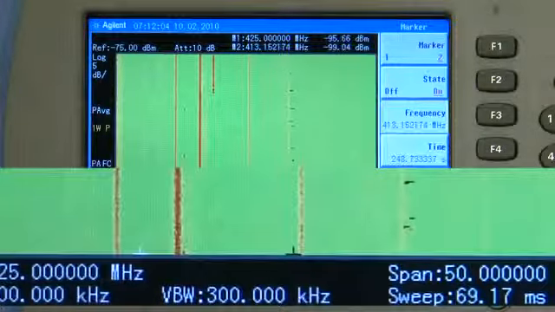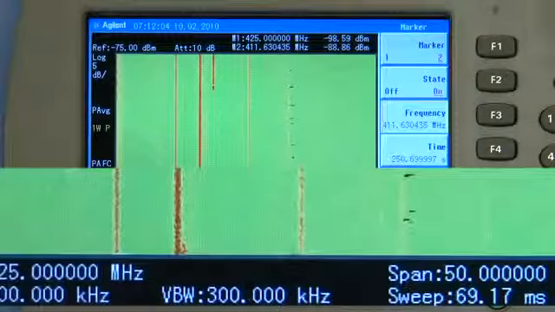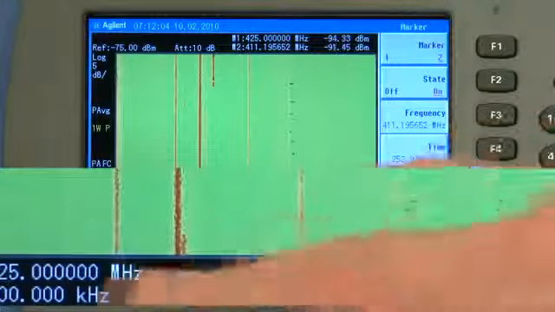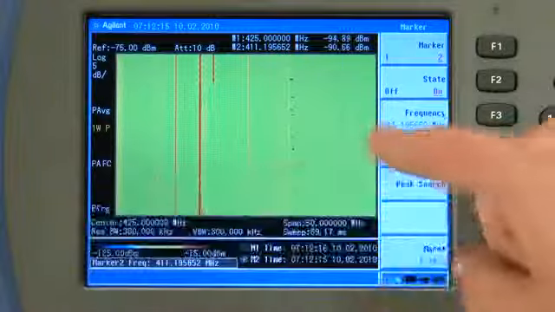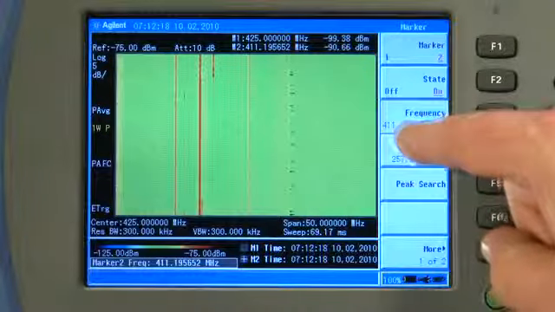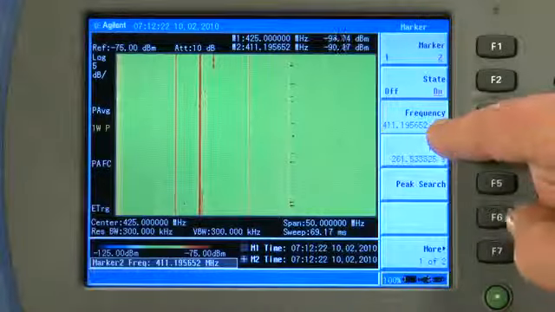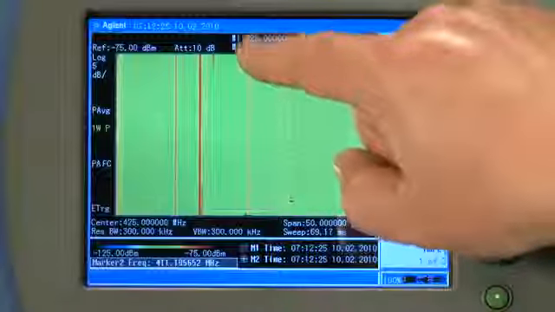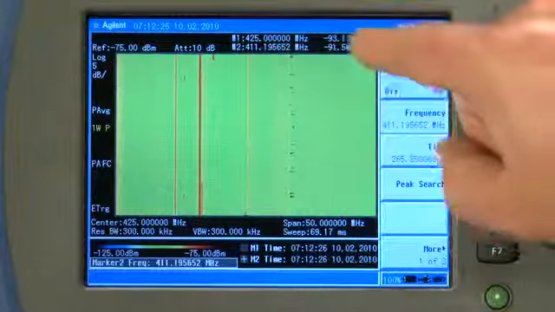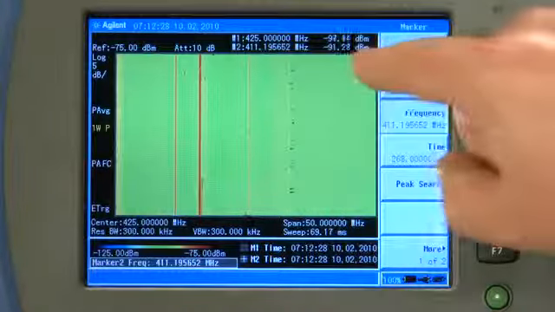So I'm adjusting marker 2, which is the white cross there, and that's showing me that that signal is at 411.195652 megahertz. You can also see the values of frequency for both markers, marker 1 and marker 2, and their amplitude levels at the top of the display.